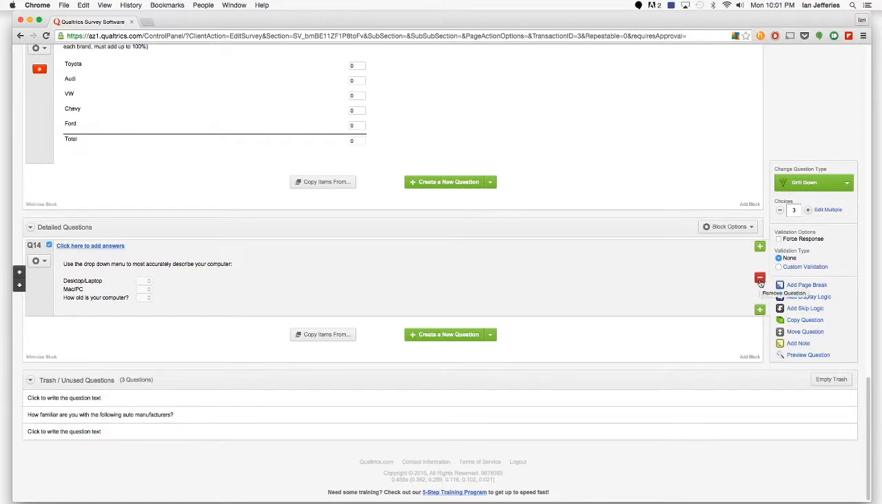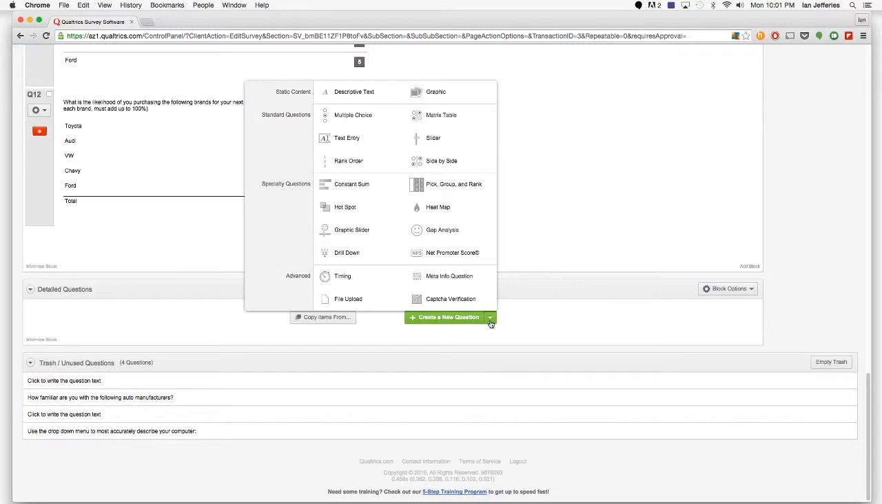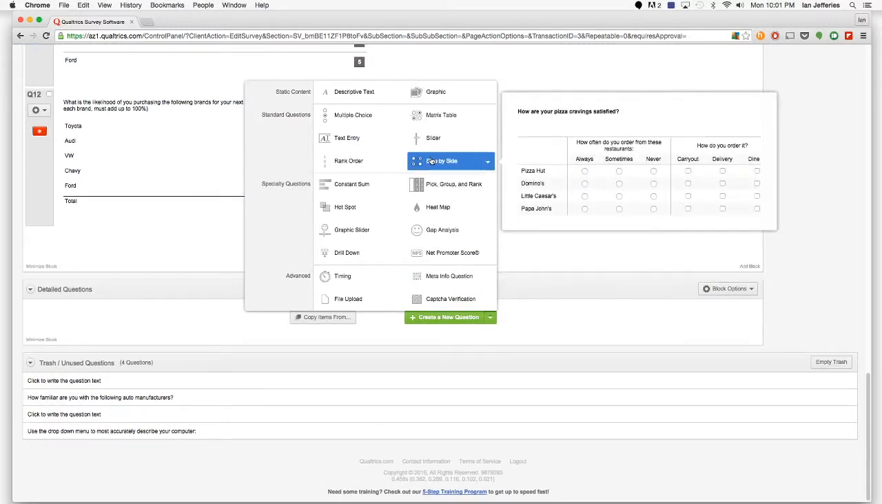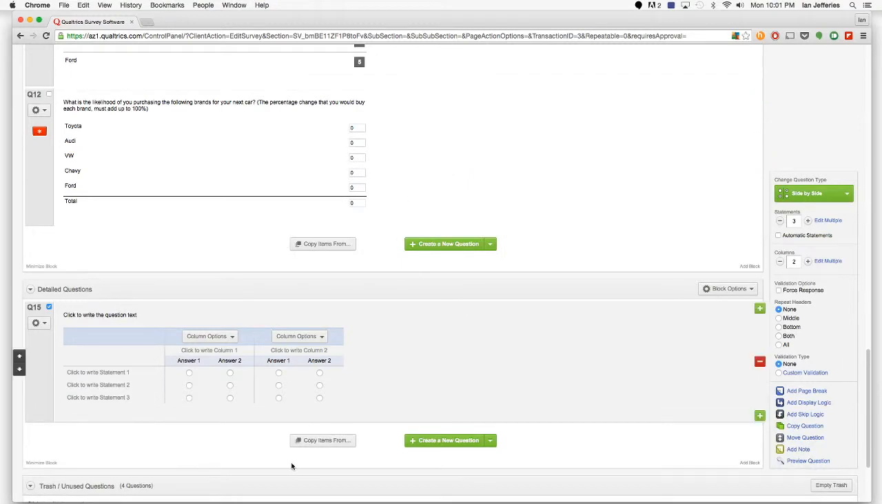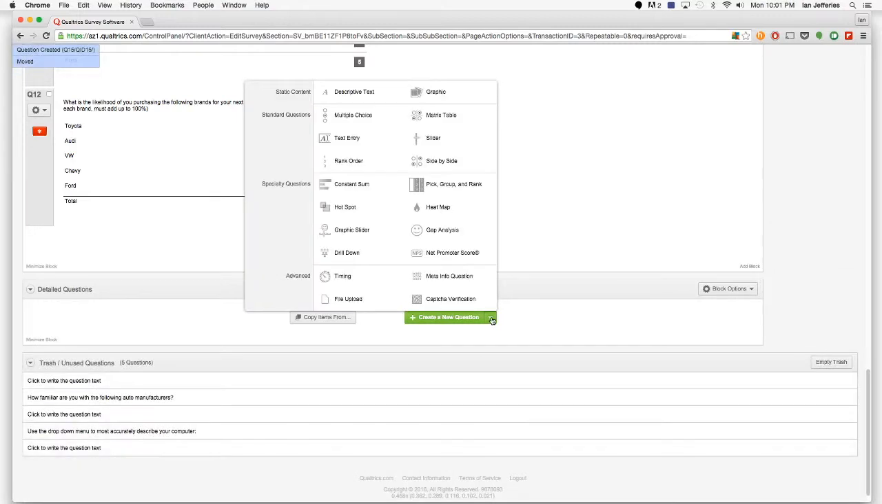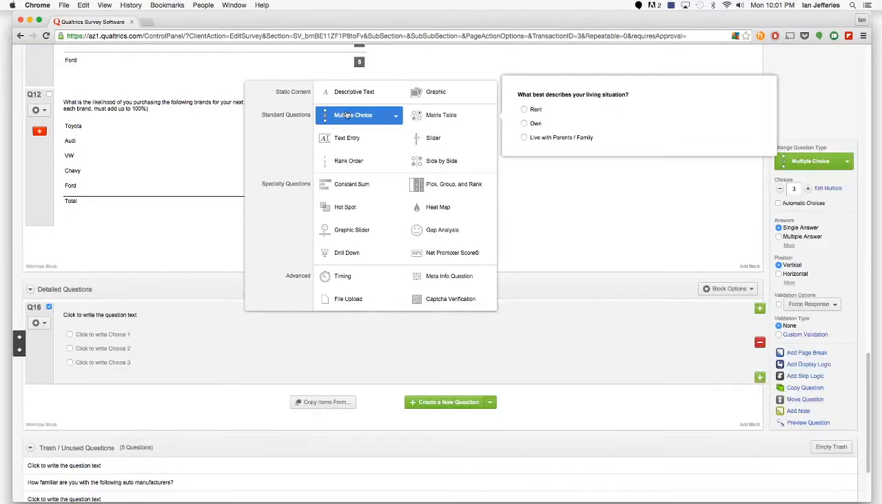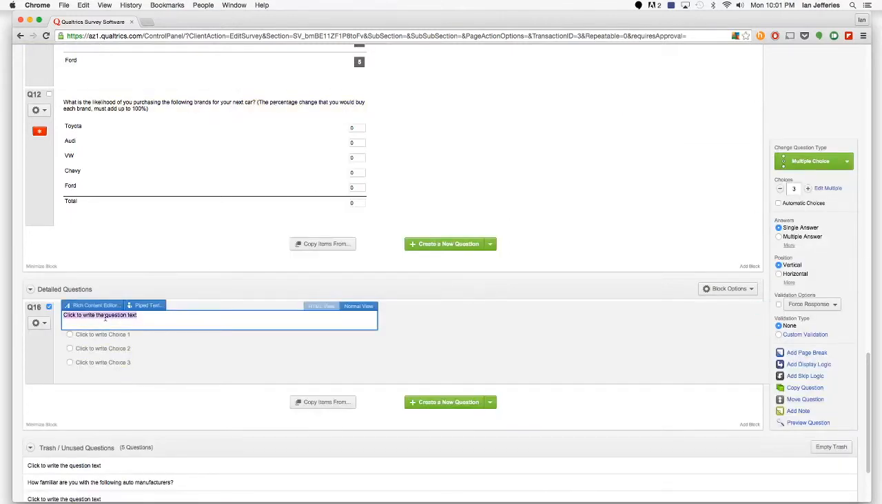So let's go ahead and delete this, and we'll answer the question in a different way, using side by side. Actually, a side by side wouldn't be a good option for this. We'll go ahead and use multiple choice questions.